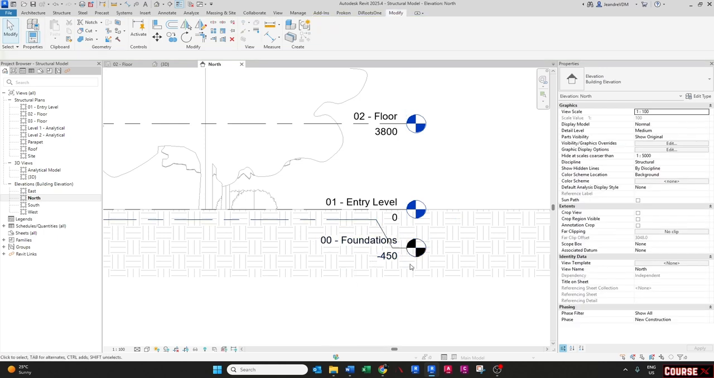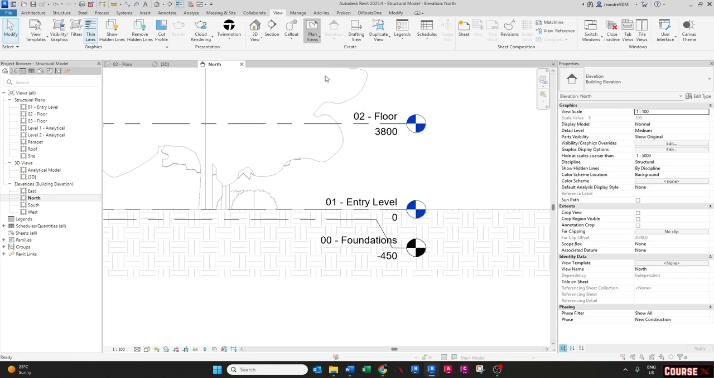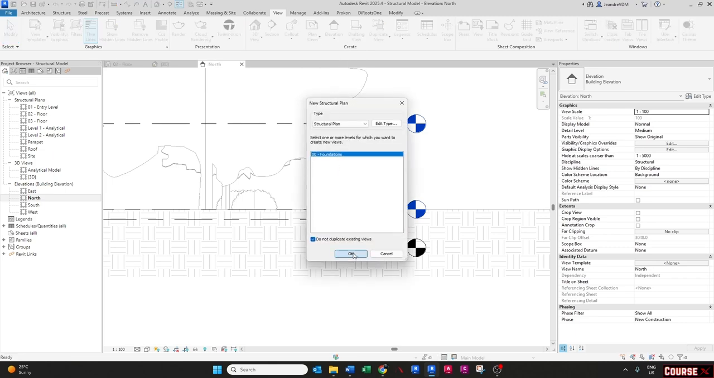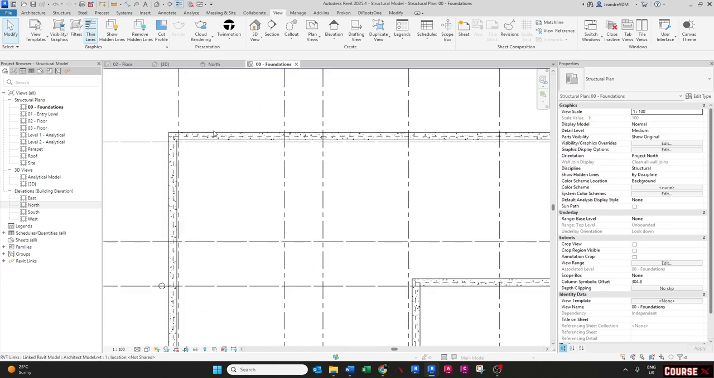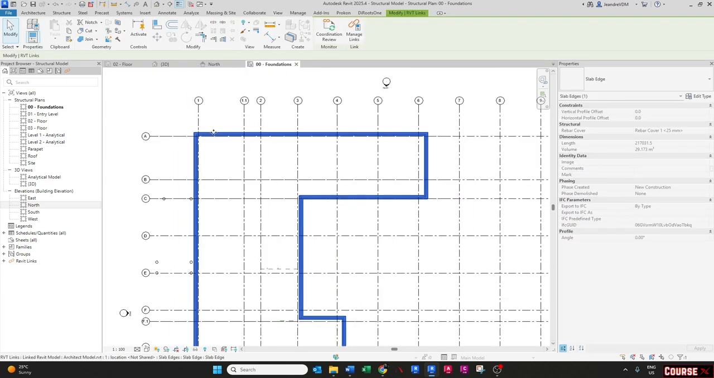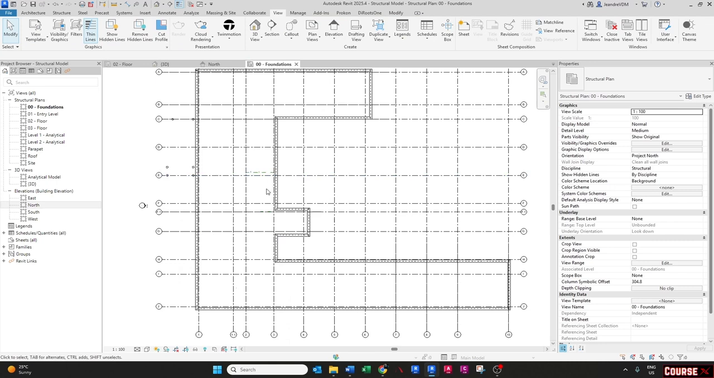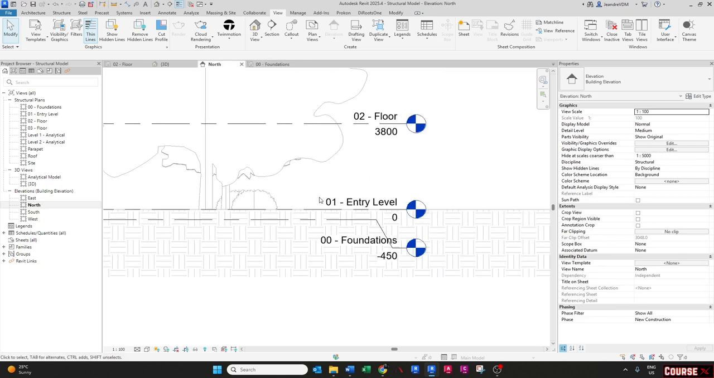Okay, so there we go. Now I just want to put this on a plan view. We go to view, plan view, structural, and we say okay. And it places our foundations for us. Now you'll notice the architect has some sort of a foundation shown, but it's not really what we want to see. So let's just go back to our north view.